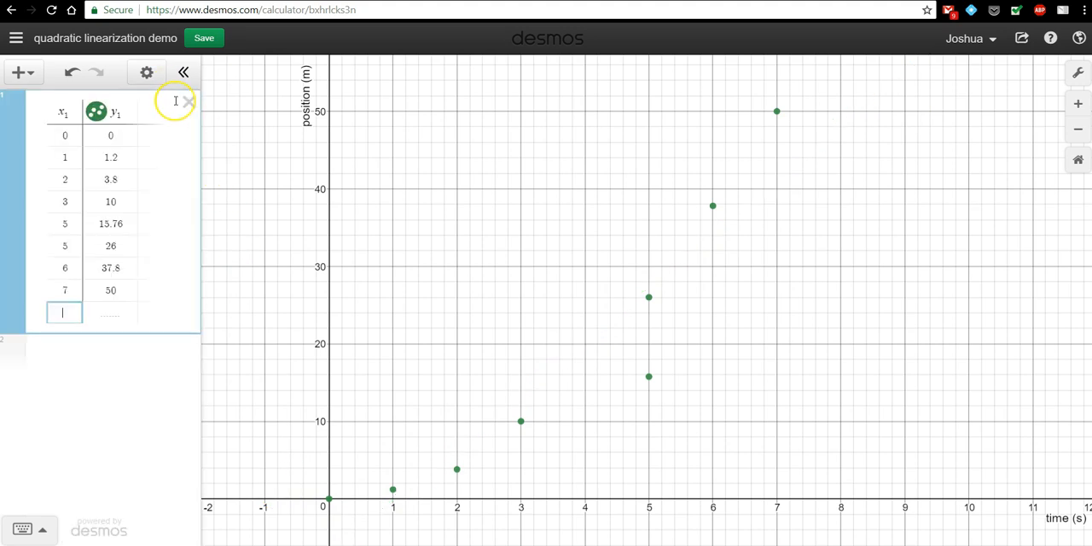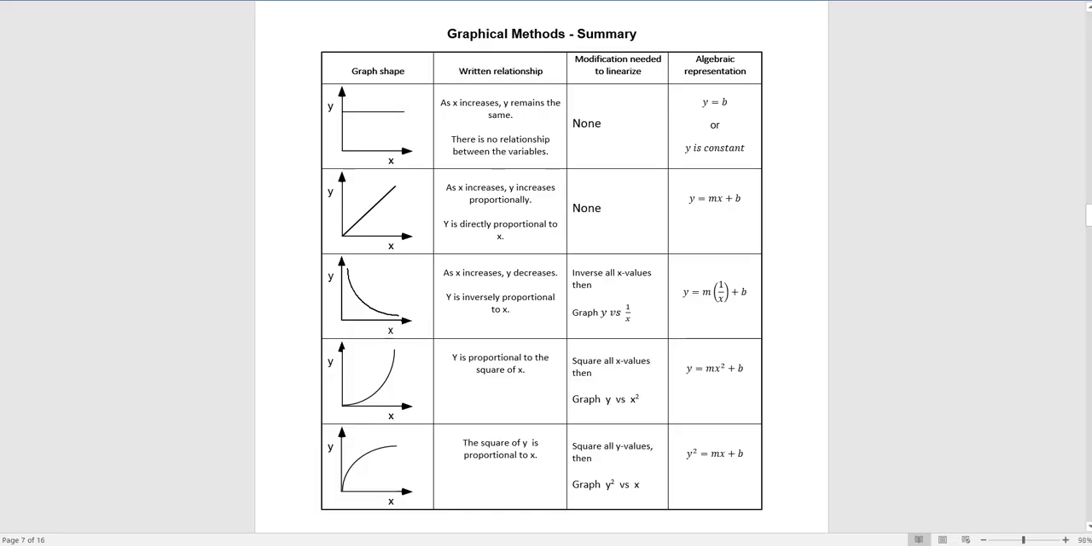So I need to mess with this data a little bit to make it linear. To do that, I'm going to look at my sheet of all the different types of graphs that you were given in class, and figure out which shape this looks like. A quadratic graph looks like this second one from the bottom, a y versus x squared type of graph. So in order to linearize it, I'm going to square all of the x values to make a graph that is basically y versus x squared.